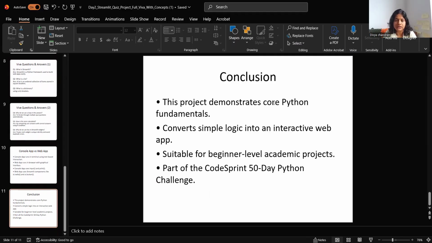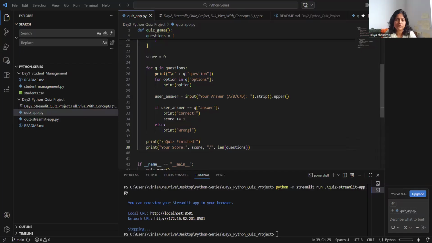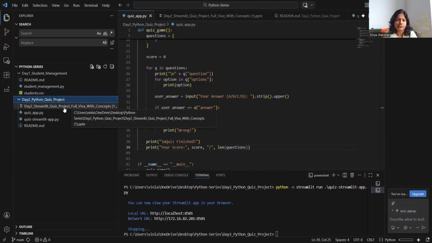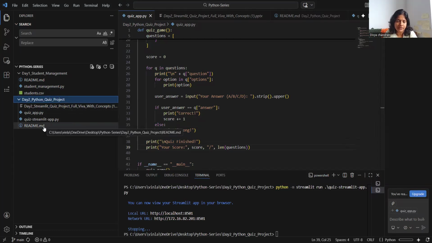I believe you have installed Python, and my IDE is Visual Studio. If you want, you can use any other IDE, but I feel comfortable with Visual Studio. Okay, let me share the other screen. Okay, let's see the program. This is day 2, Python quiz project. I will be giving you the PPT that I have shown and also a README with the Git repo. Okay, let's see our application.